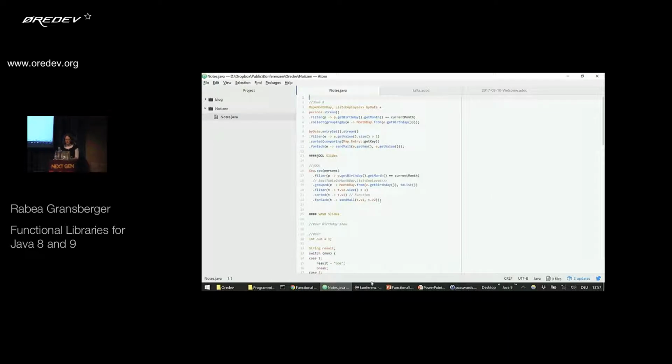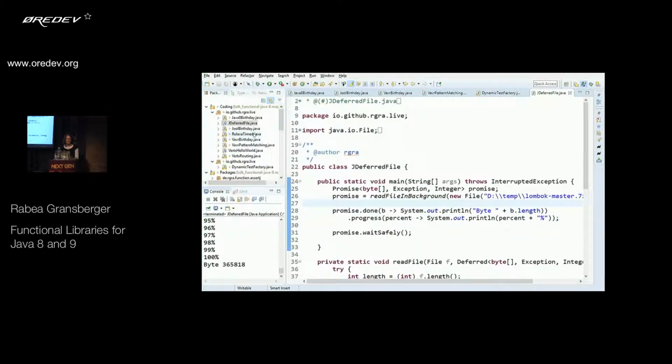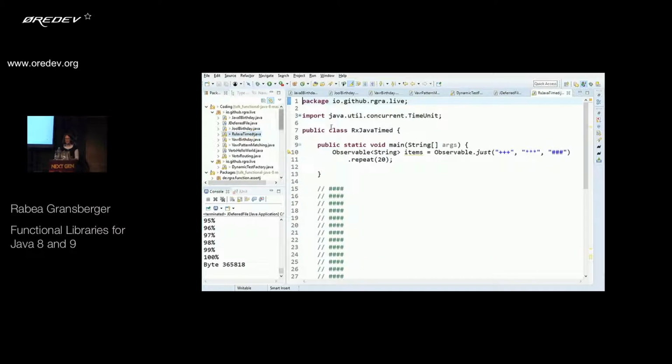With RxJava, what it's really good at is timed operations. Usually you get back an observable, and an observable also has the stream-like methods. You can think of an observable like a stream, but you can get a stream from various different libraries which can feed the stream, for example from a socket or something like that. There are different connectors for that. I just create a very simple observable here with 3 items, which I repeat 20 times.